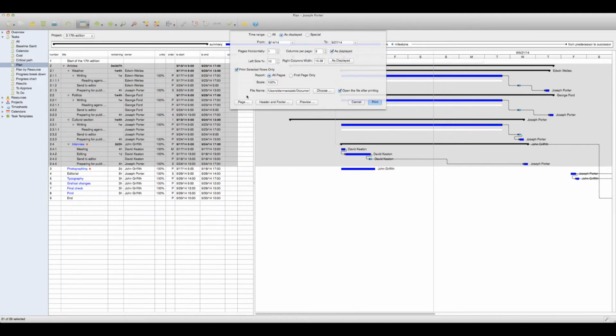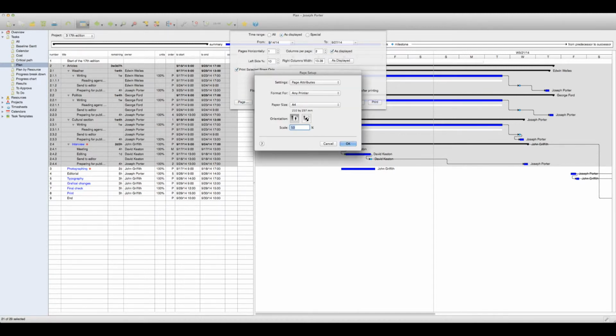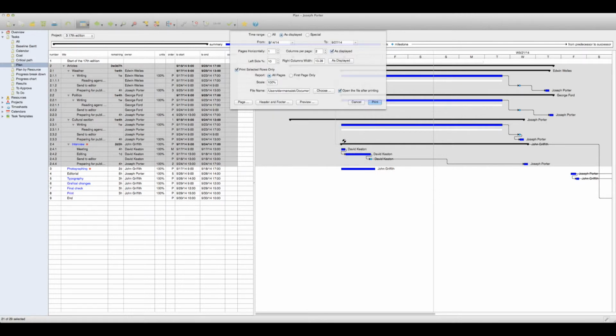When we go into the page options, we can choose horizontal or vertical position of the page. Let's lower the scale so that the report will fit on the page format A4. Let's set the left side to 50% so that the names of tasks and task attributes occupy half of the printed document. Now we can print.